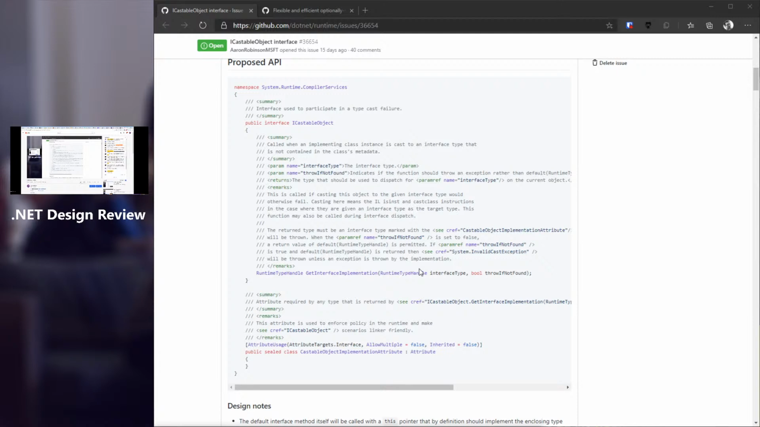Yes, that is true. But it is not bound to COM in any way, shape, or form. And it works for any interface with no restrictions. Well, not that I know of. Any interface that has the castable object implementation attribute on it. I guess that is true. Fair enough. Let me say, any interface, what do you mean by any interface? I meant, modulo the attribute I have to put on the interface. Are there any other restrictions?